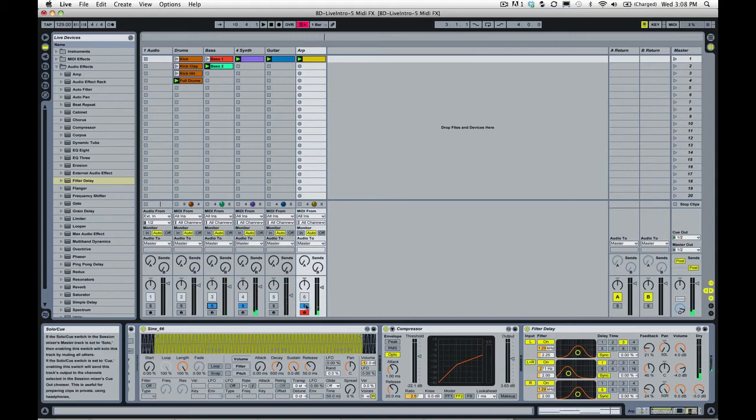So it gives us a lot of motion with that. If you want to solo more than one track, you just hold down Command, and then you can click solo on a number of tracks.